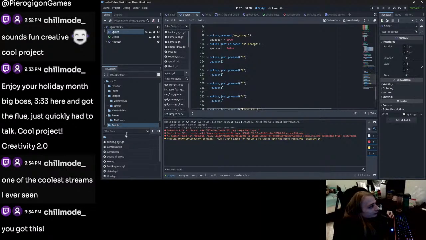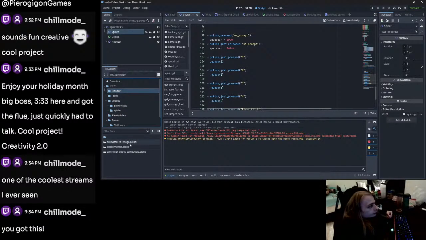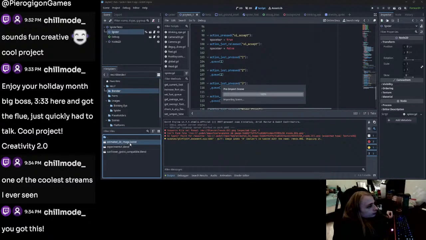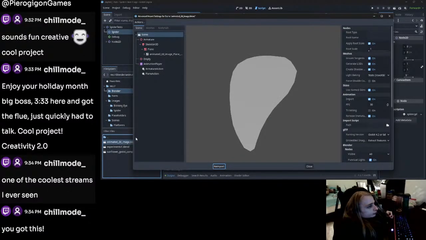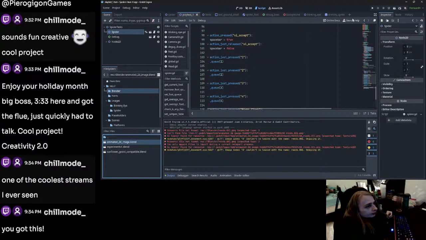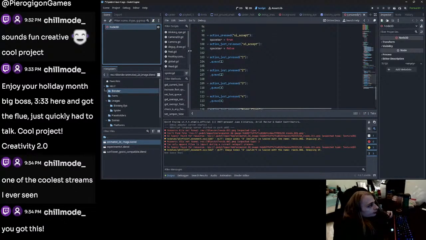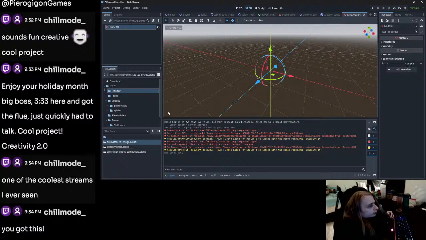Okay, this is the moment of truth. How does it look? I need to go to Blender. Okay. The image texture did not carry over. It looks like there's an animation. Let's make a new 3D scene and drop it in.